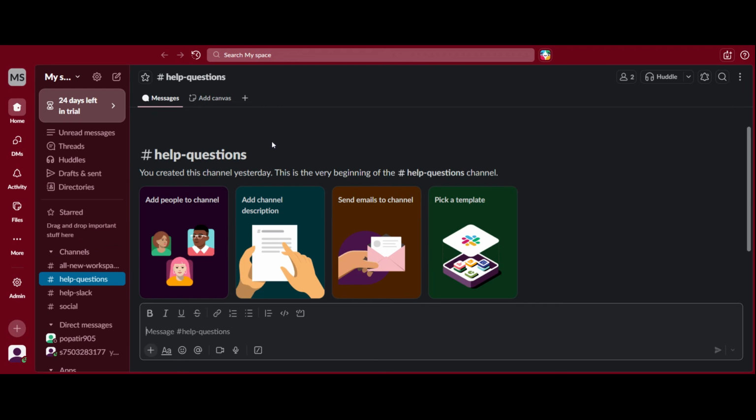First, open Slack on your computer and make sure you're logged into your workspace. You can do this either through the Slack desktop app or by using Slack in your web browser. Once Slack is open, you'll be taken to your main workspace view, where you can see your channels, direct messages, and sidebar. This is your starting point.